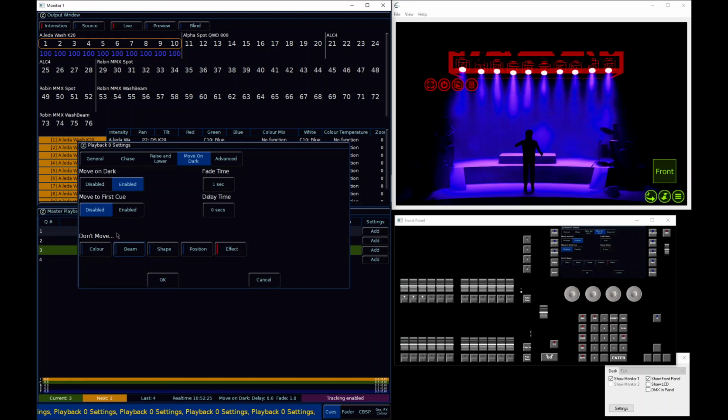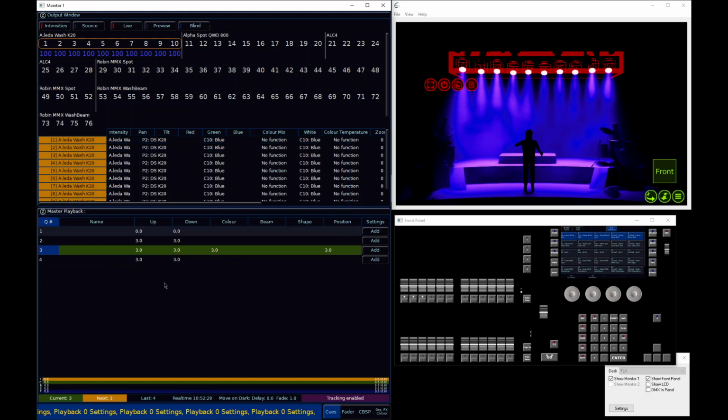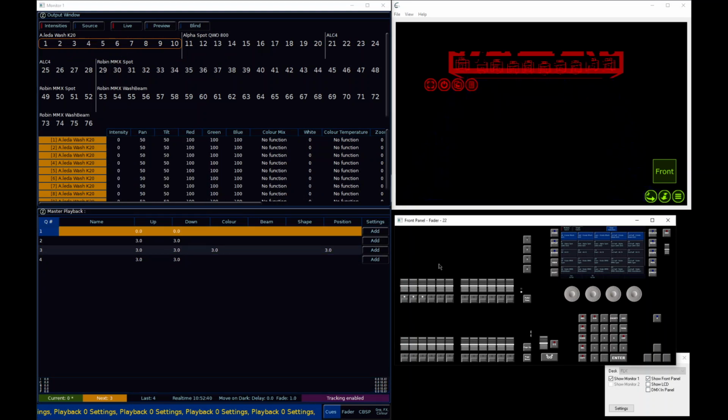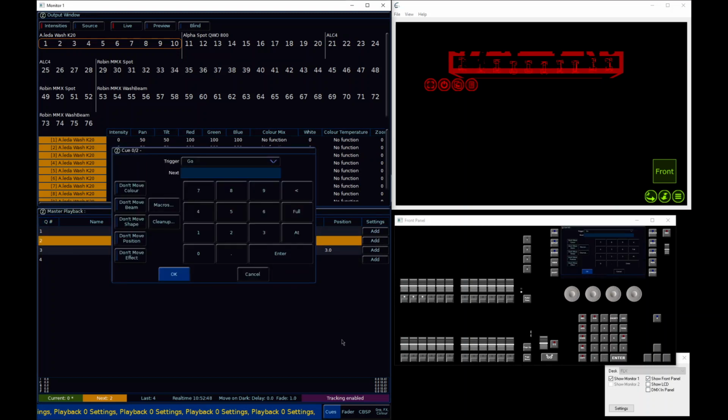Now, as well as having don't move options for a whole playback, you've actually got don't move options on a per queue basis as well. So for every queue you program, you have queue settings. And so what I can do is I can go into the settings of my Q2, for example, and I can add some settings to it. Click your little add button there.